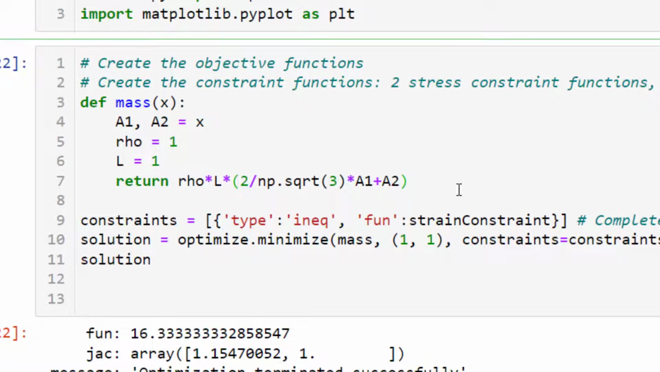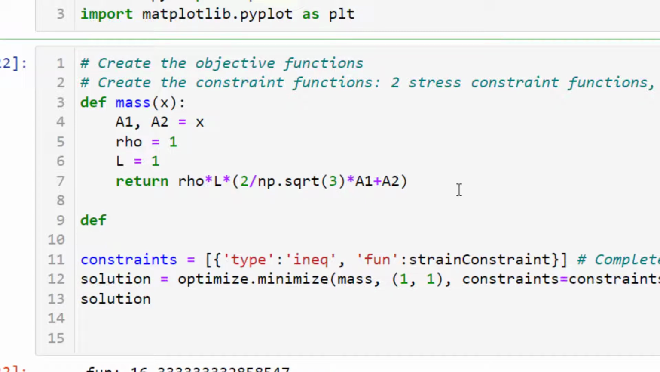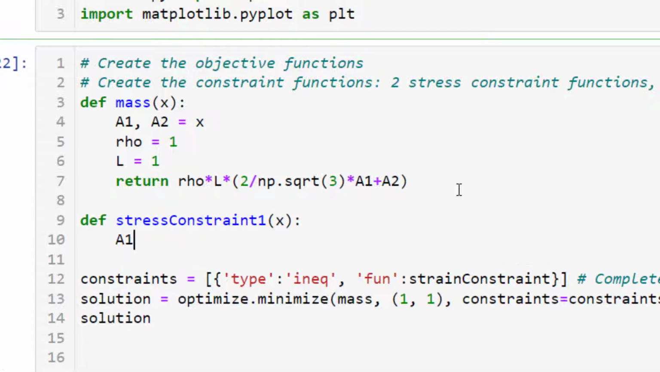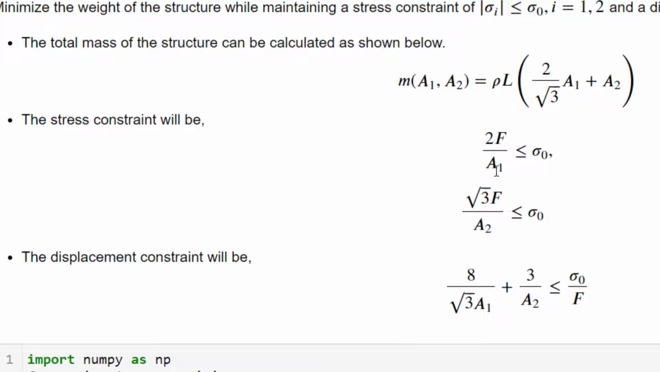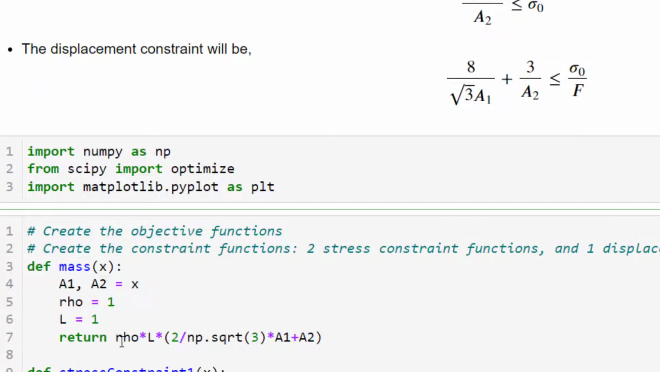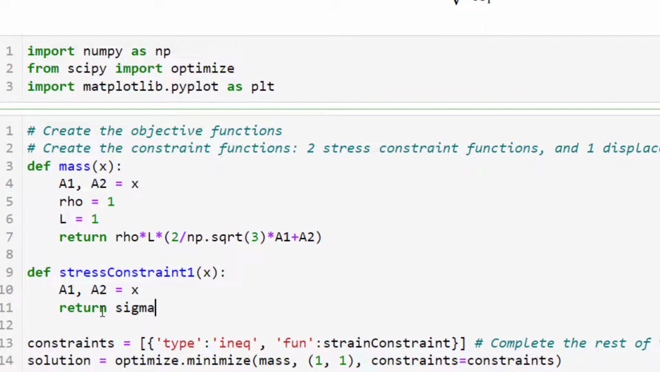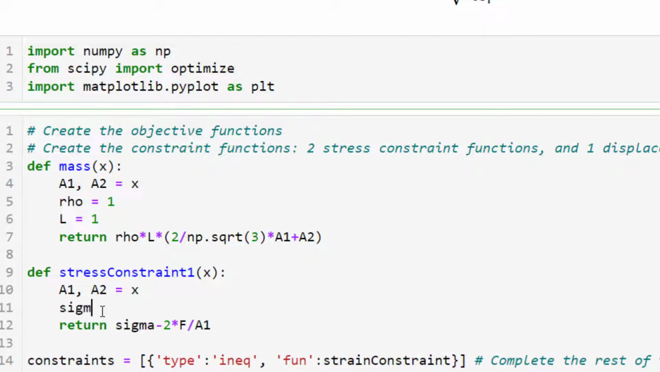Okay, so let's start with the first constraint, the stress constraint number 1. Okay, the same thing happens here. You have to just unpack both the numbers. And stress constraint number 1 is 2f divided by area 1 should be less than or equal to sigma. Okay, so in this case you have to rewrite this equation such that it's non-negative or it's positive. Okay, so it's going to be sigma naught minus 2f divided by area 1 should be greater than or equal to 0. So you can just write it over here. Return sigma minus 2 times f divided by area 1. Again, defining sigma over here.